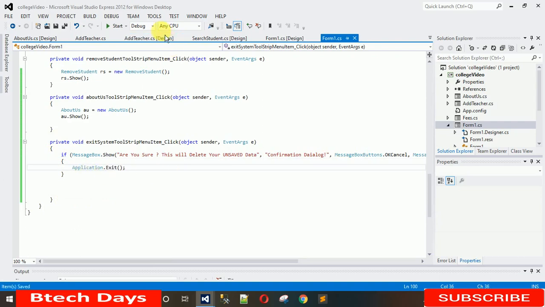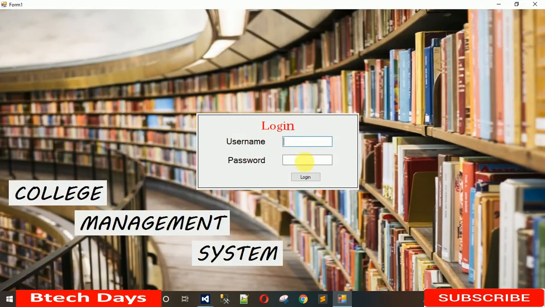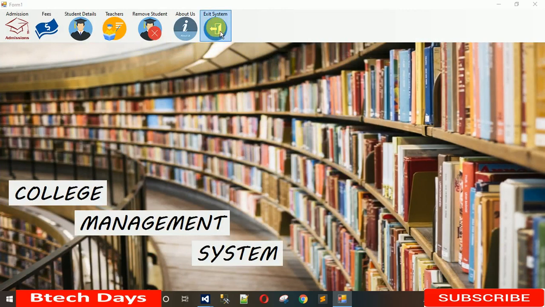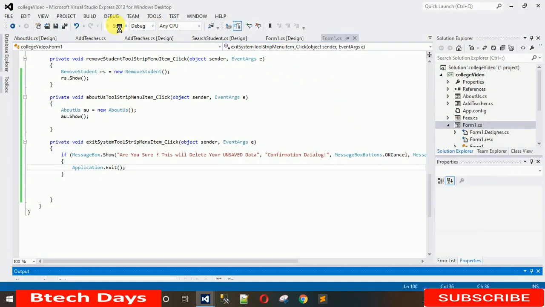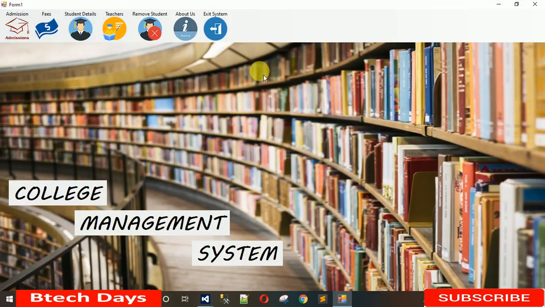Now when I start this and click on this, it asks, are you sure this will delete your unsaved data? Just cancel and you will still be here. And when I click on OK, this will close the application. So that's it. Our project is completed.